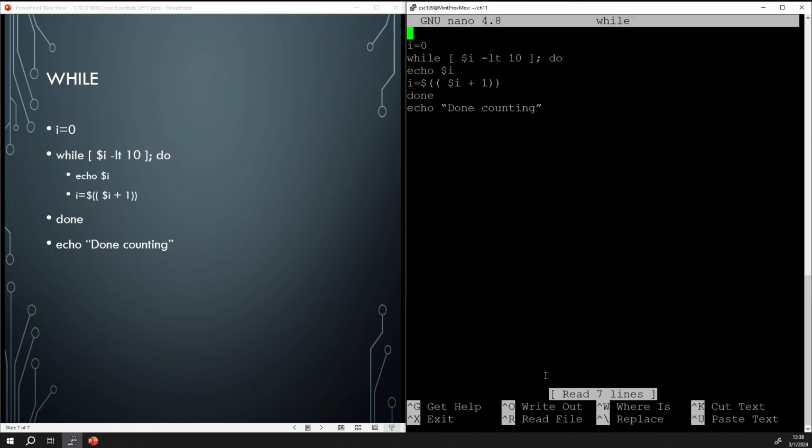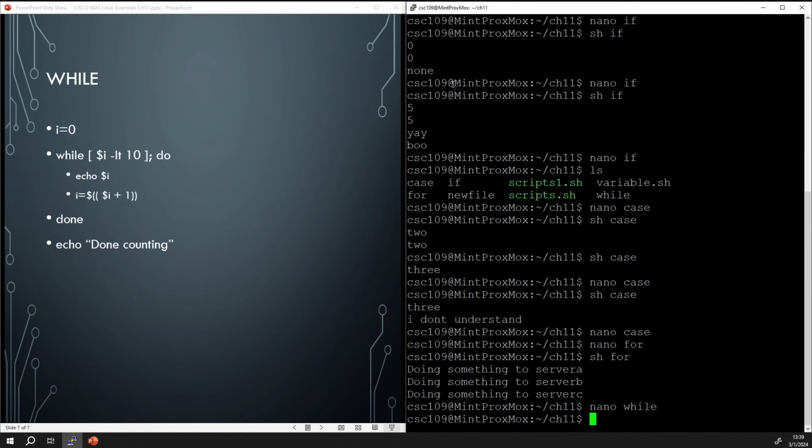All right. So here you can see I set i equal to 0. Go ahead and tab these things over, again for my benefit. And I say while the variable i is less than 10, do something. So we're going to echo i, and then we're going to do i equals the $ sign of i plus 1. All right, so we're adding 1 to that value. So when we run this, you should see it basically just count from 0 to 10, I believe it is. All right, so sh while.